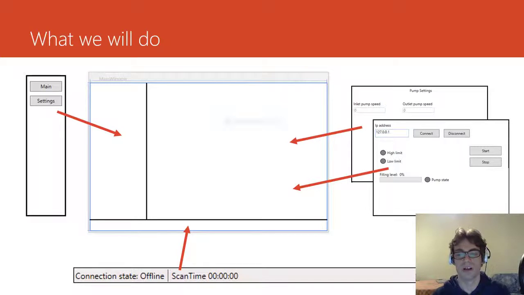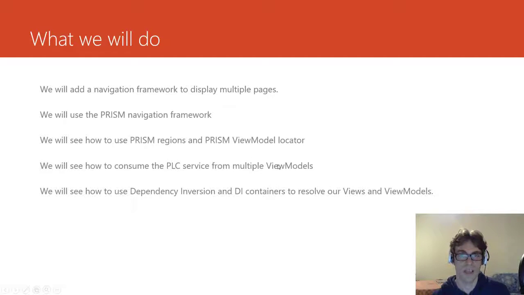Today we will do a more complicated application with multiple screens and multiple regions. In particular, we will add a region on the left of the main window that will contain a menu. Then we will create a region on the bottom that will contain our status bar, and these two regions are common for all the pages. And on the right region, these two pages will swap. So we will use the Prism navigation framework to display these multiple pages, and we will see how to use Prism regions and the Prism view model locator.